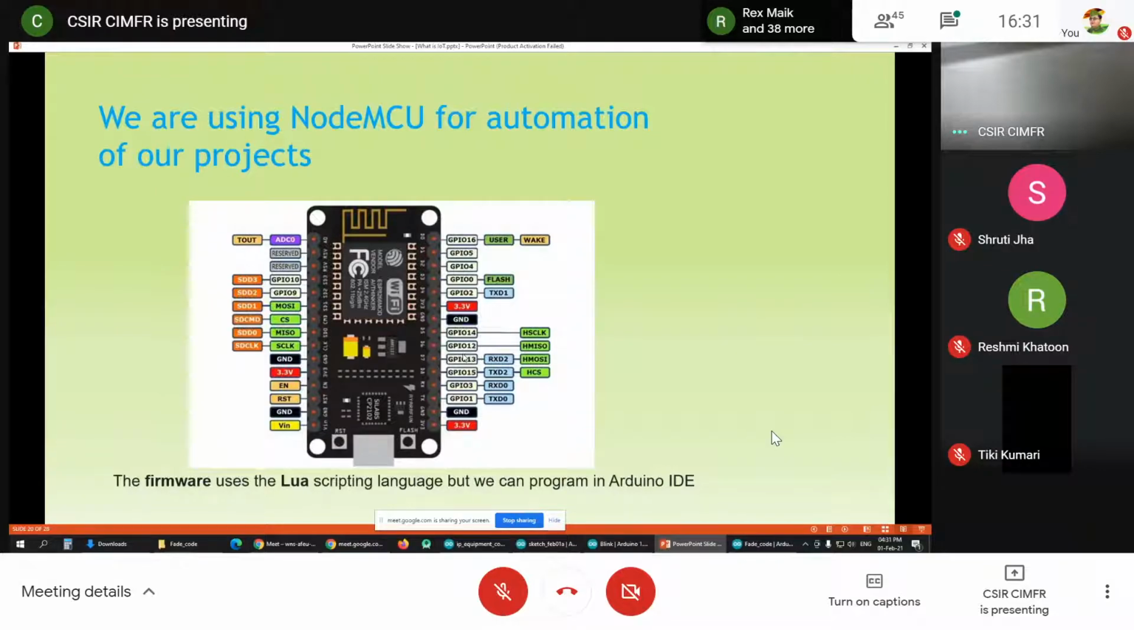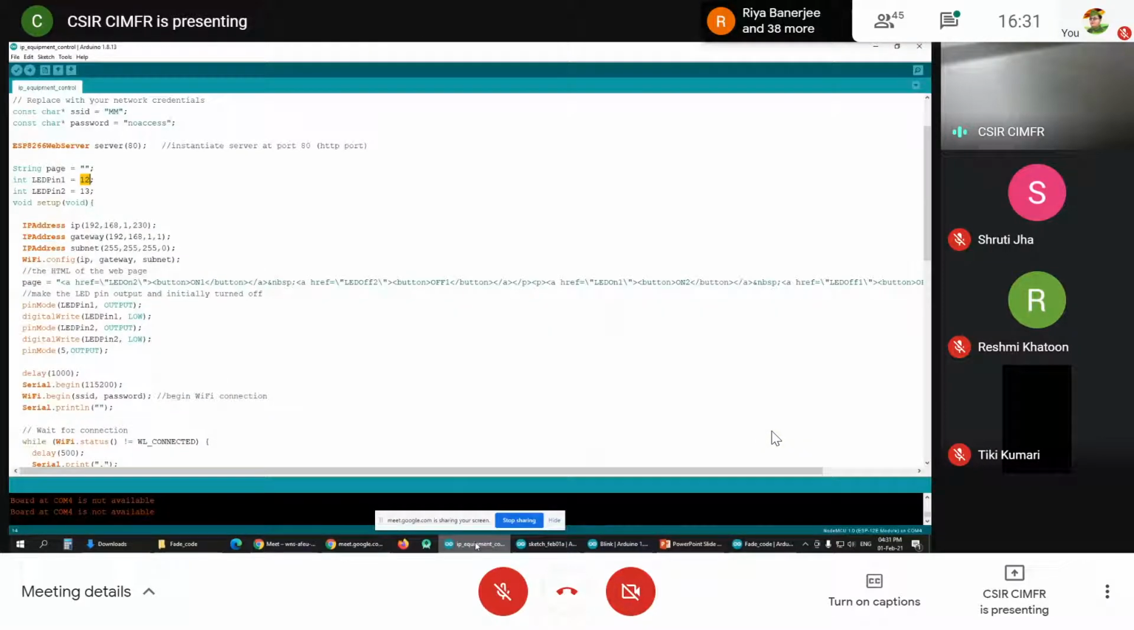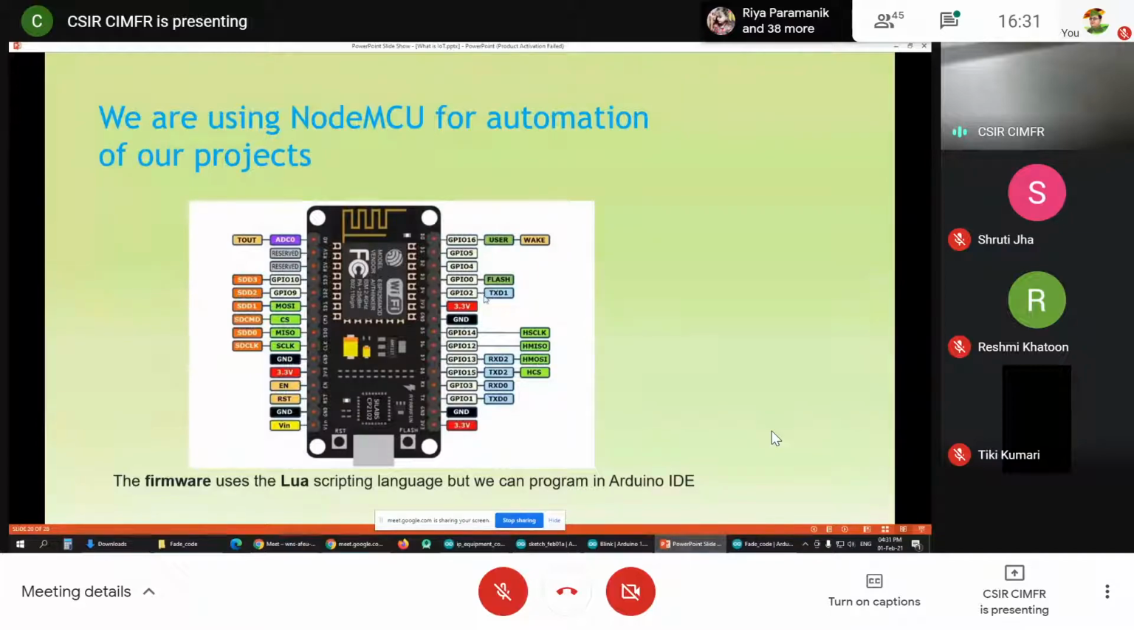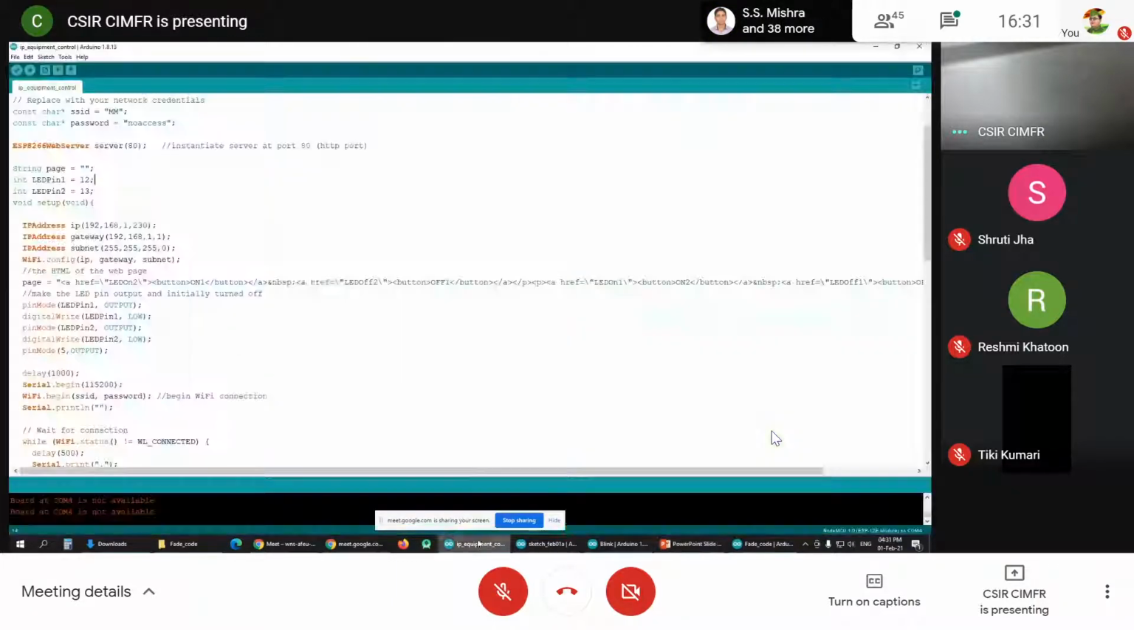In this code, I am adding 12 and 13. That means that our device is connected to GPIO pins 12 and 13, that means D6 and D7, and our LED will be controlled from these pins.